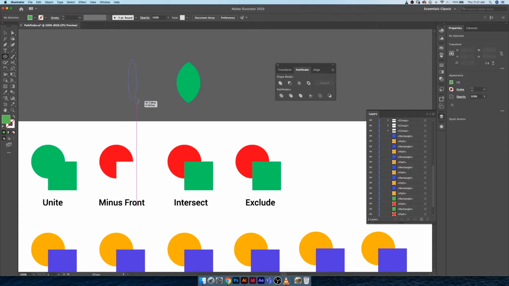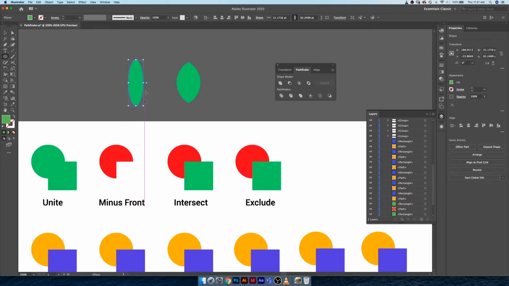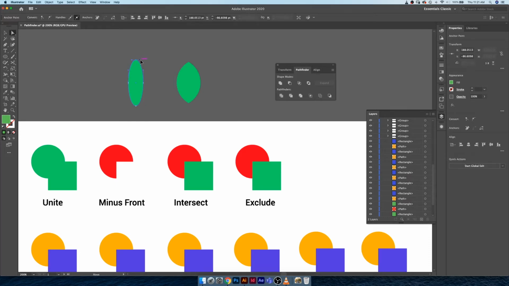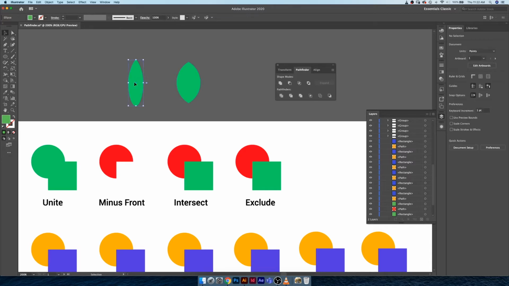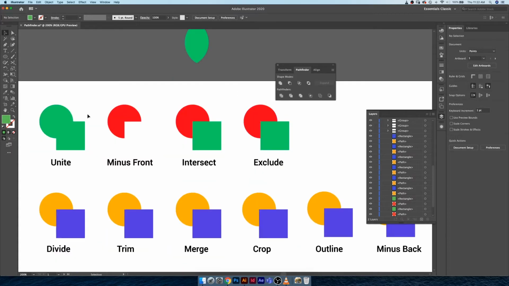This is obviously easier than trying to draw an oval shape and then drag out the points in order to make more of a free-handed leaf shape. This does the trick much quicker. So just a quick example of why Pathfinder is super powerful and super awesome.